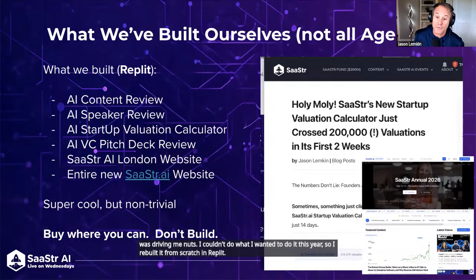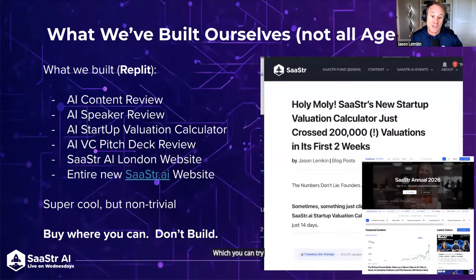That's pretty cool. And then we built a whole new version of our SaaStr website, which you can try in SaaStr AI, which has so much stuff. And all this stuff is cool.